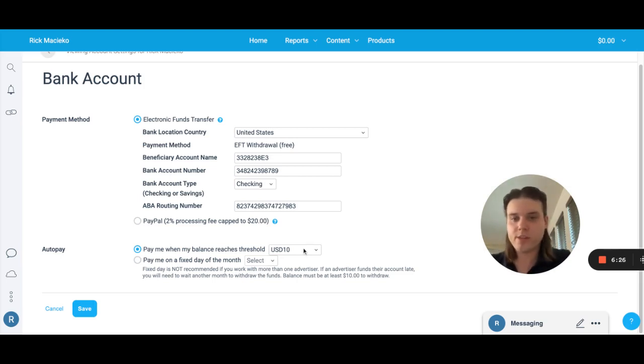So we'll select this and make sure it's at $10. And then all you have to do is hit save at the bottom. I'm not going to hit it because it's not going to accept my fake information. But that's basically it.